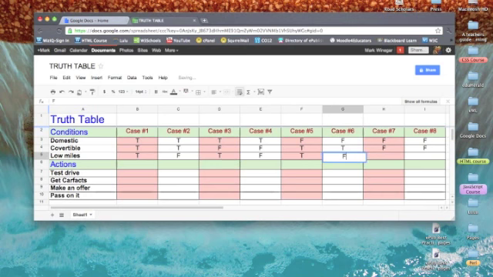And as I do this, take a look at my cases 1 through 8. Each one is unique, ranging from case 1, where everything is true, to case 8, where they're all false.